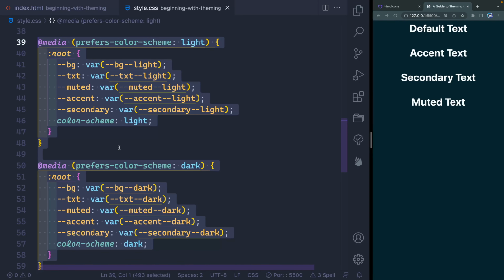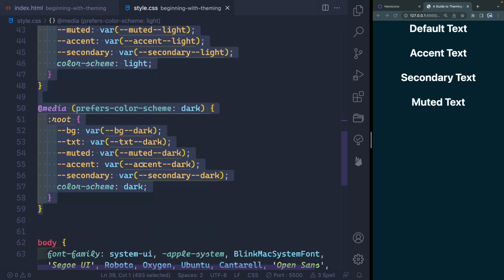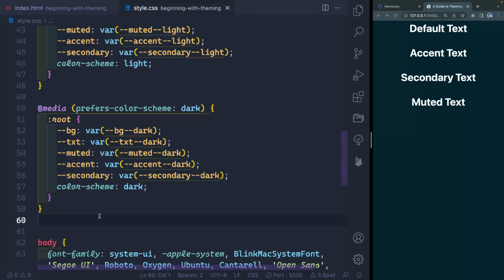However, if they choose one of the items I'm going to give them, so like if they choose it to be light, even if their machine is dark, or if they choose it to be dark, even if their machine is light, I want to honor that preference over this. Well, with a cascade, anything that comes later in CSS is obviously going to override the earlier.